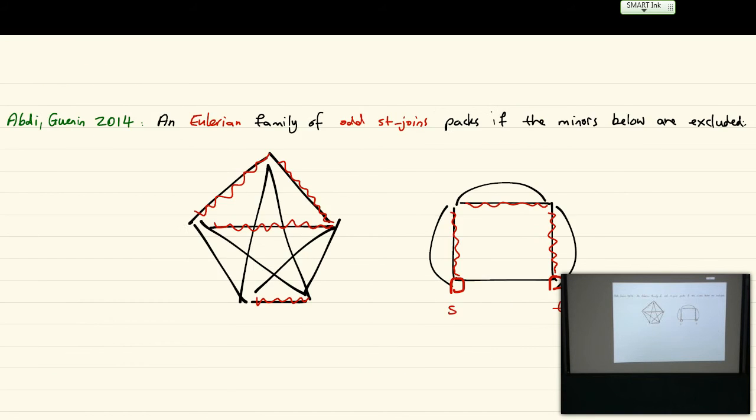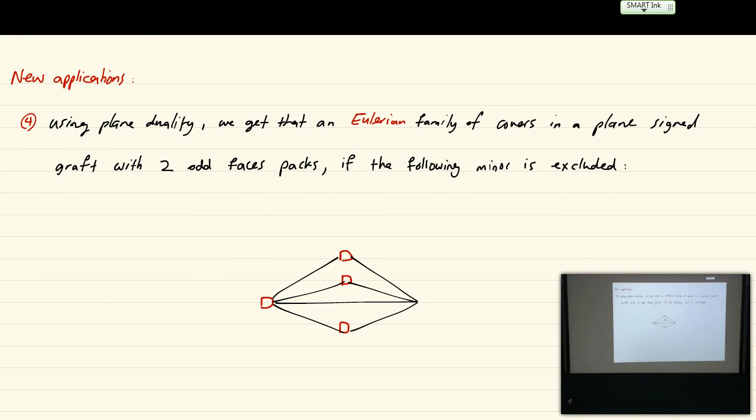Okay. And there is another application. I'm not going to talk about this too much. Using planar duality, what you could do is you could say that an Eulerian family of covers in a planar signed graph with two outer faces packs, as long as this minor is excluded. But it has applications to packing odd circuit covers and stuff like that. But I'm not going to get into details. But that's what it is.